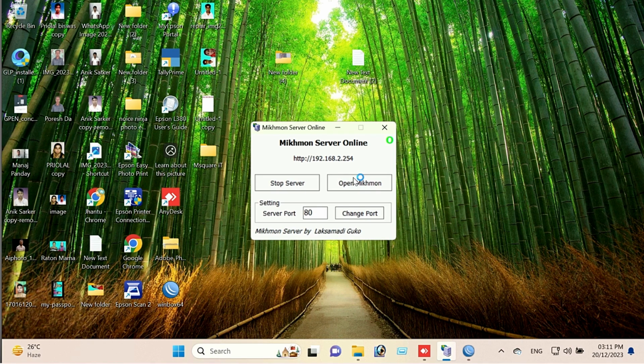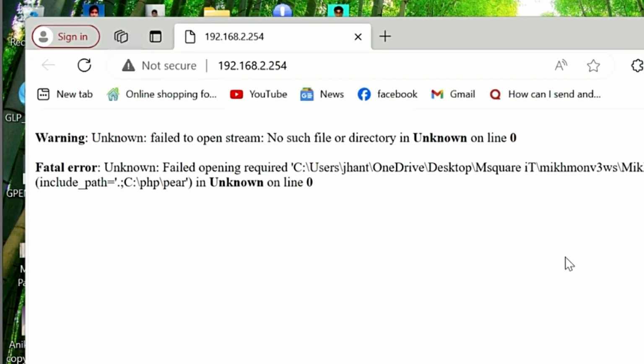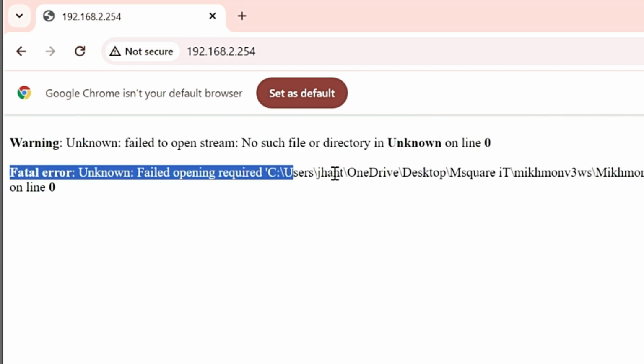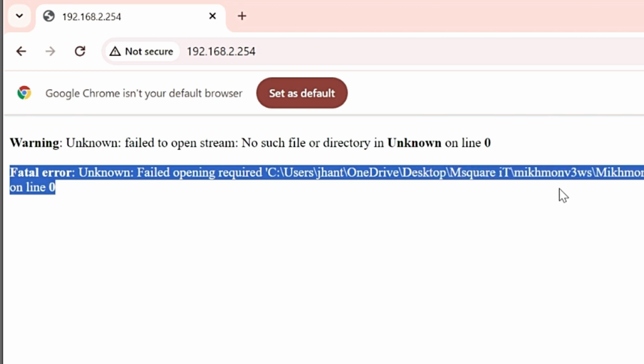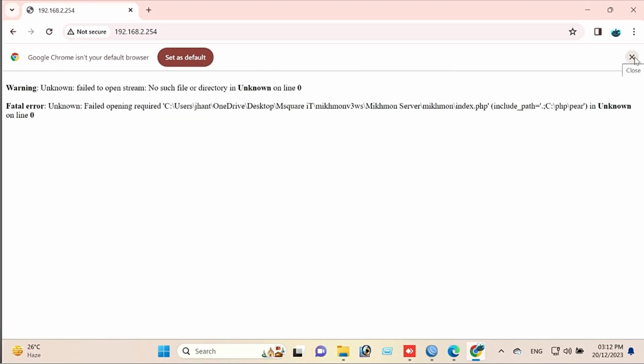If you face this type of problem, which is when you want to open Mikhmon server online, if I want to open Mikhmon, here you can see the warning: unknown failed to open stream, no such file or directory is unknown online 0, fatal error, unknown failed opening required system file. How to solve this problem? Let's see.